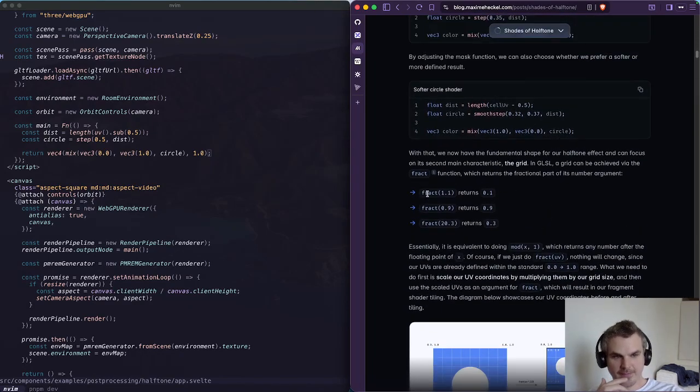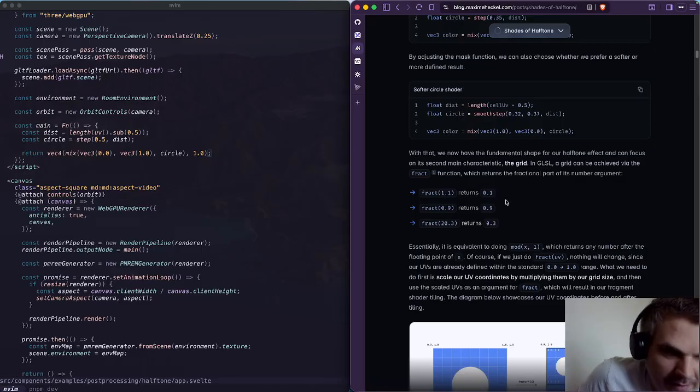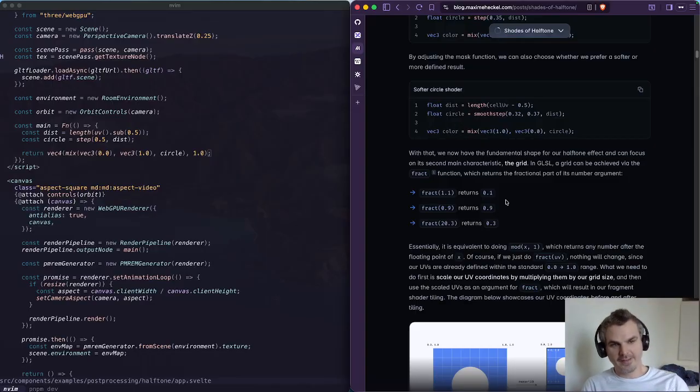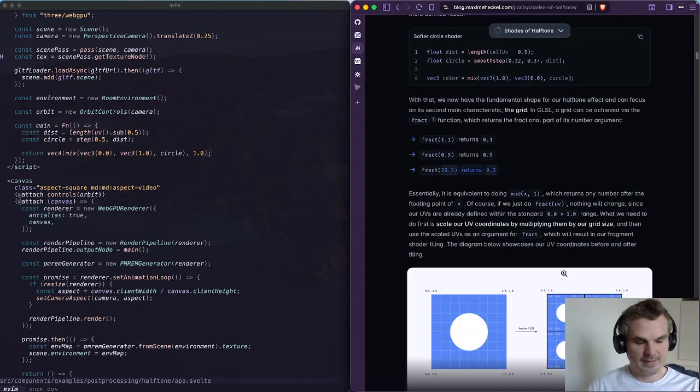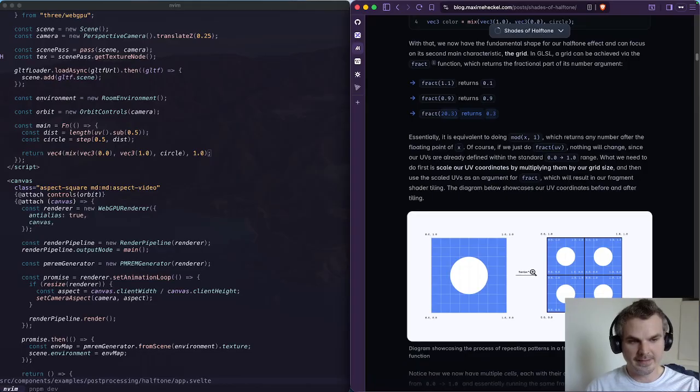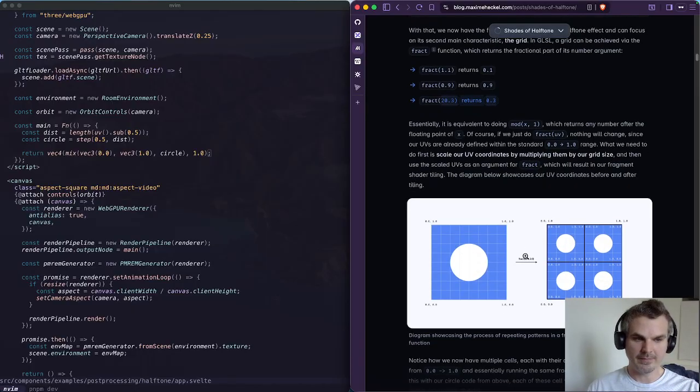There's this fract function, which will take a number or float as input, and then it just returns the fractional part of that number. So here 1.1 returns 0.1 and so on. And you can use that to create this grid. So what you do is you scale up your UV. Normally it ranges from 0 to 1. Depending on how many cells you want in your grid, you multiply it by the cell size or the grid size. And then you take the fractional part of that new UV.